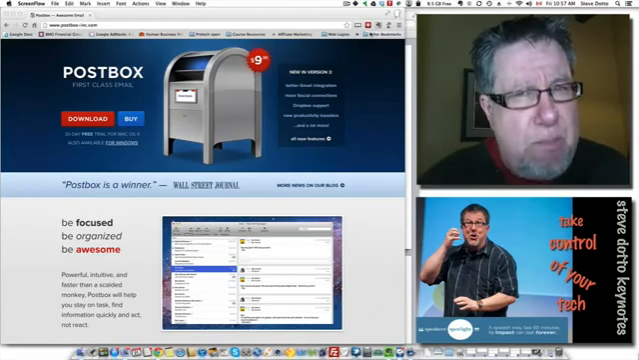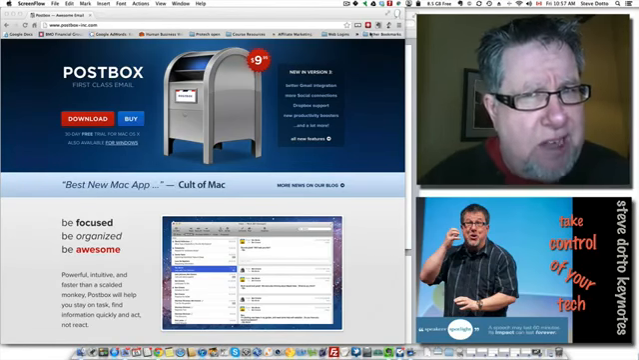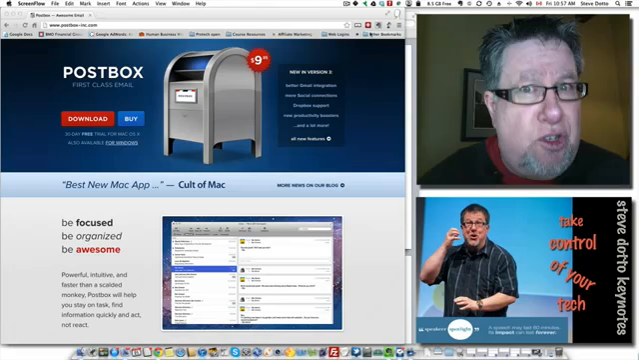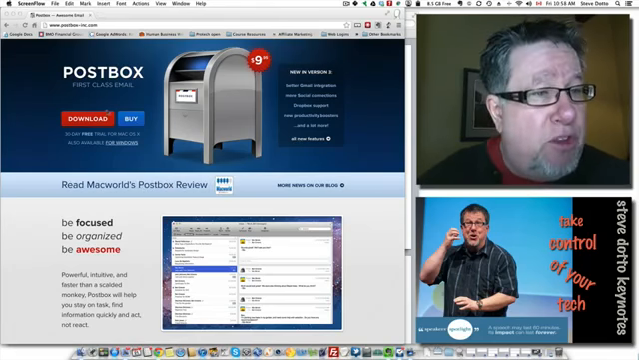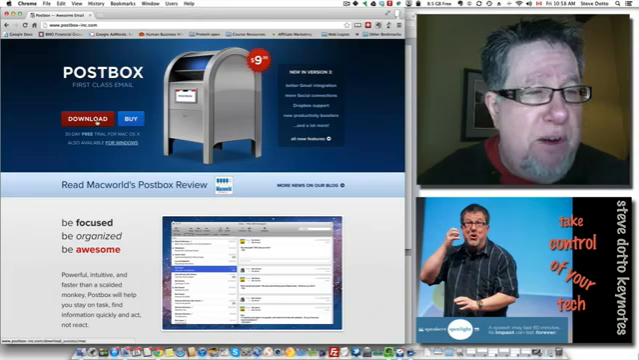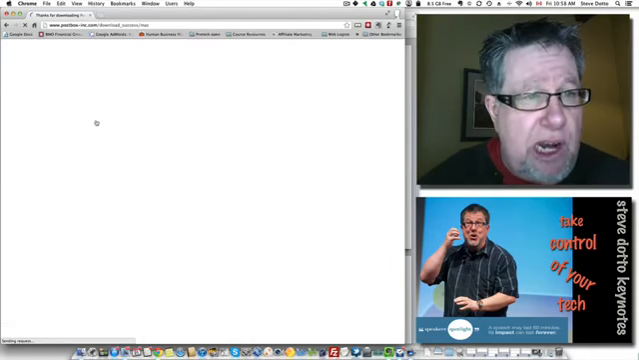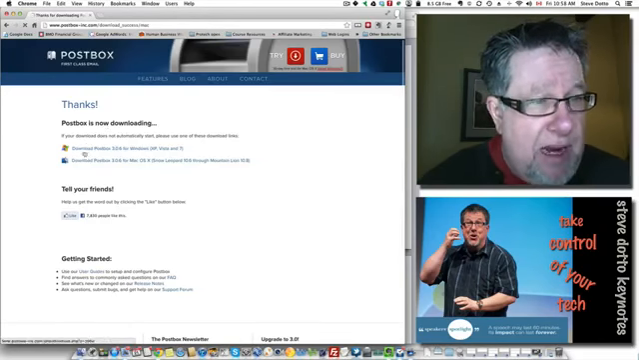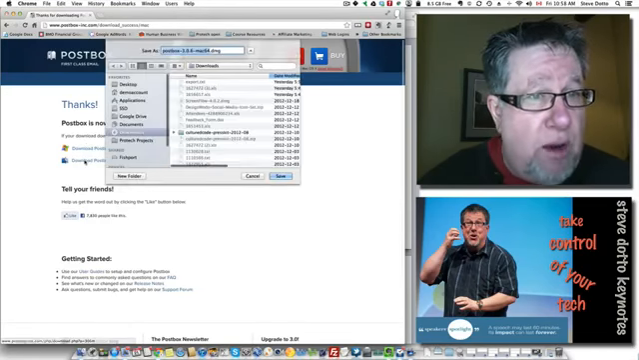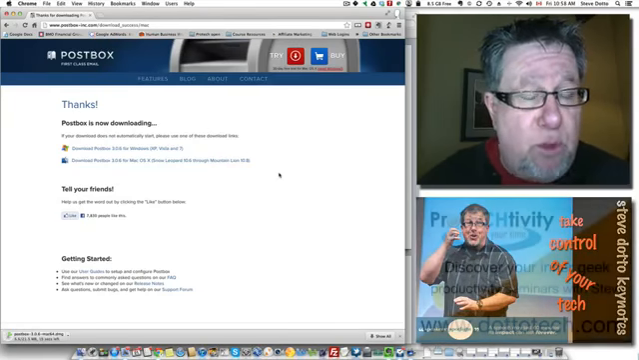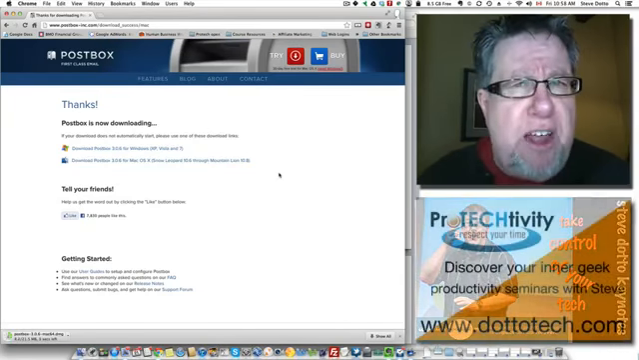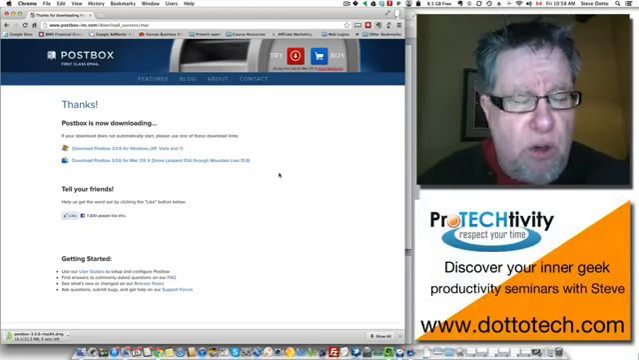I'm not 1,000% sure that PostBox is the answer, but I'm giving it a real solid run because I like what I see so far. So this is the app that we're going to look at. It's called PostBox. It's very, very expensive. It costs $9.95 for a license. And it's available for both Mac and Windows. So if you happen to want the Windows version, this is an app that'll work for you as well. I'm not sure that there's as much value to the Windows world because you do have Outlook.